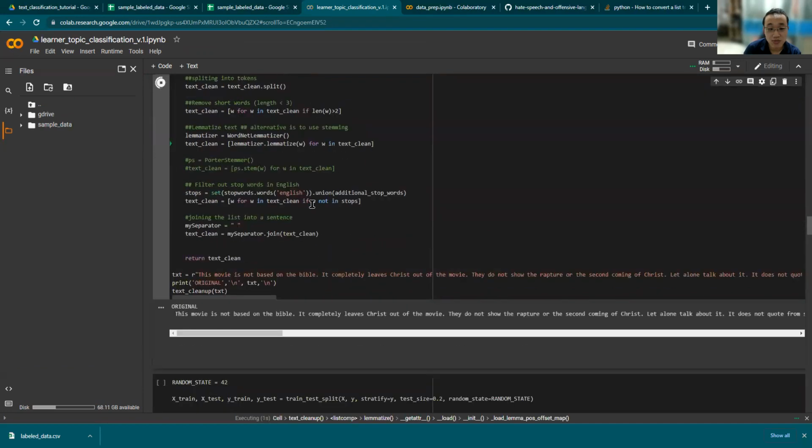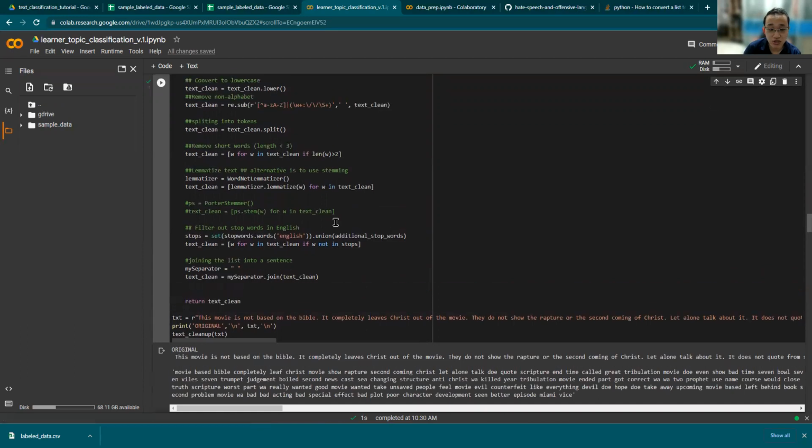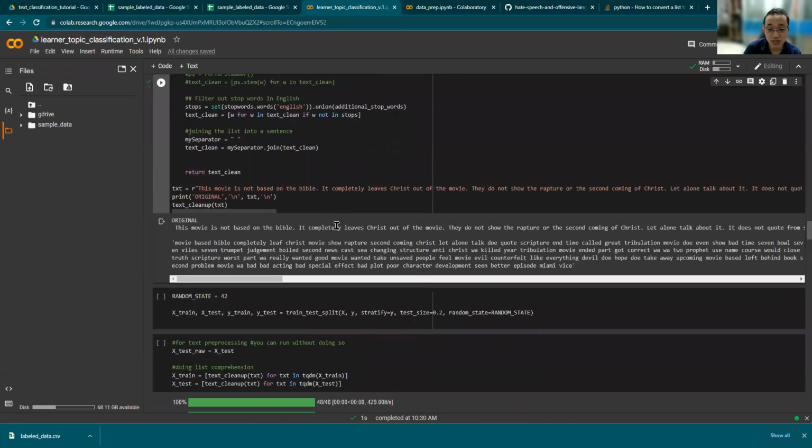For this particular purpose, I would prefer to use a lemmatizer rather than a stemmer. The nuances of each, I will go into detail in another video. But essentially, for now, I just want to clean the data so that I can remove some of the noise. What I mean by noise is that, for example, this is the text, like say, this movie is not based on the Bible, it completely leaves Christ out of the movie.